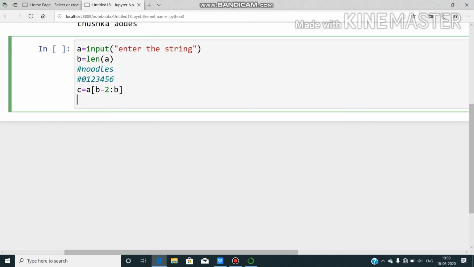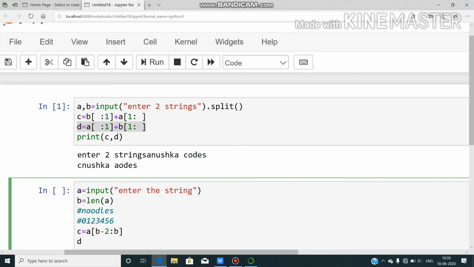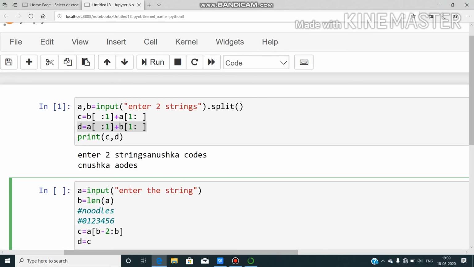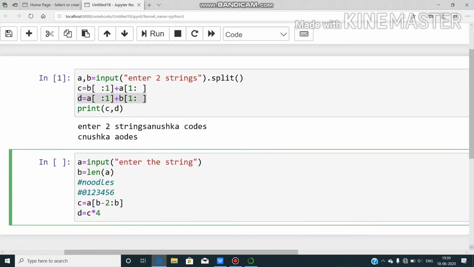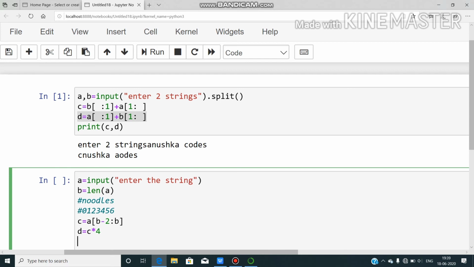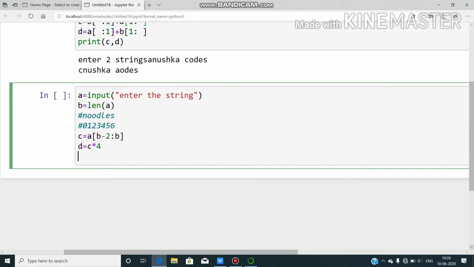Okay, and now we are going to declare another variable. t is equal to c into 4. Don't know what is happening. Okay, now everything will be fine, hope so.